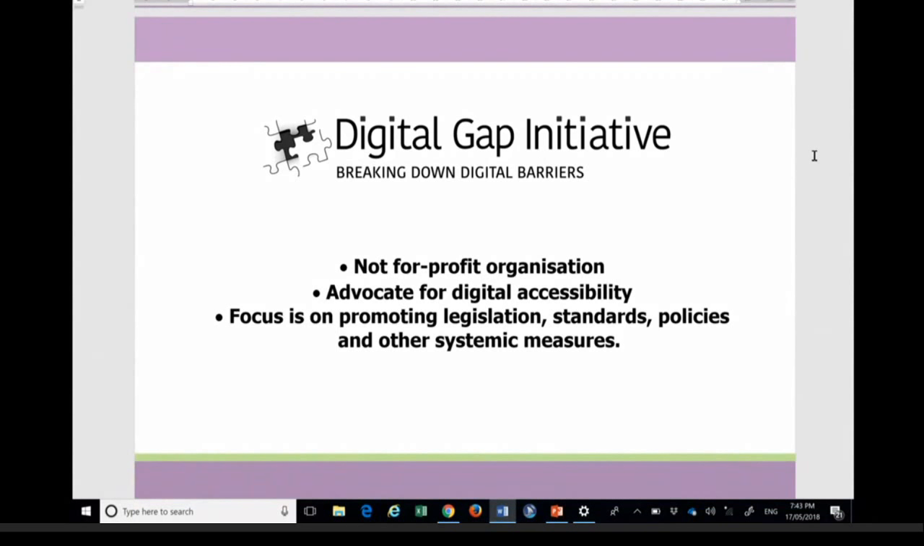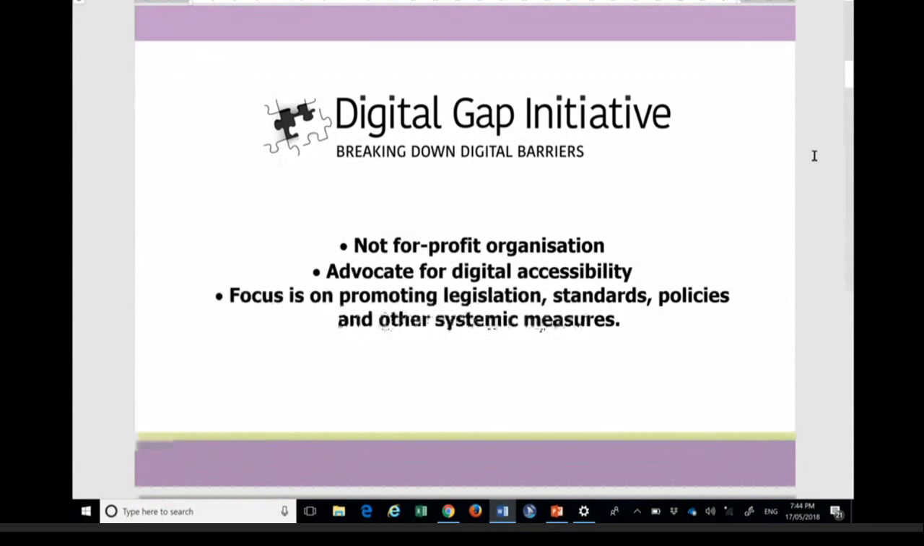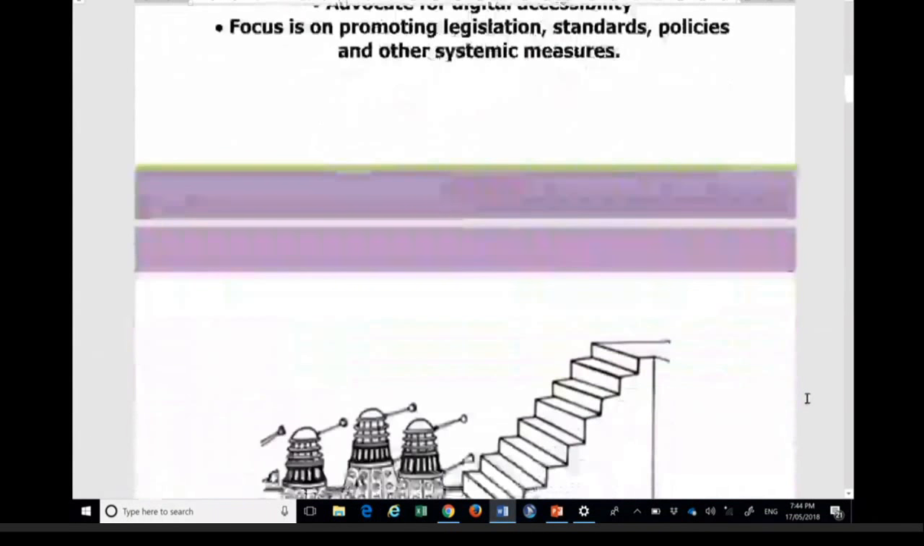Good evening. All of you gathered here today, well, first of all, just the Digital Gap Initiative. Our focus is on systemic changes, so that is legislation, standards, policies, programs, anything that you can think which comes under the umbrella of systemic change. Each one of you here tonight for this Global Accessibility Awareness Day would be aware of the barriers people with disability face to access the digital universe.